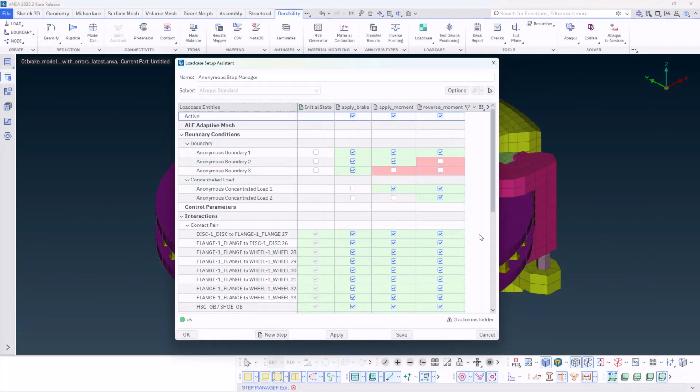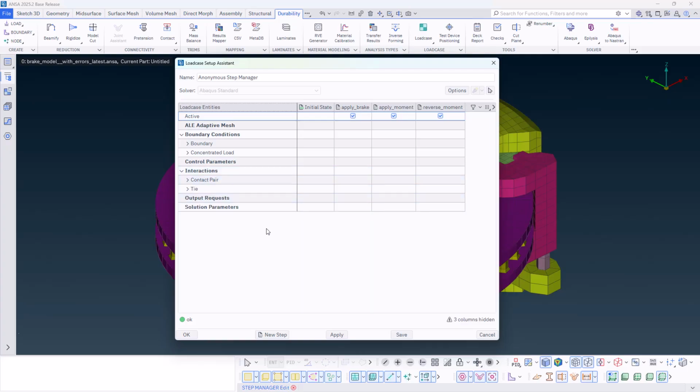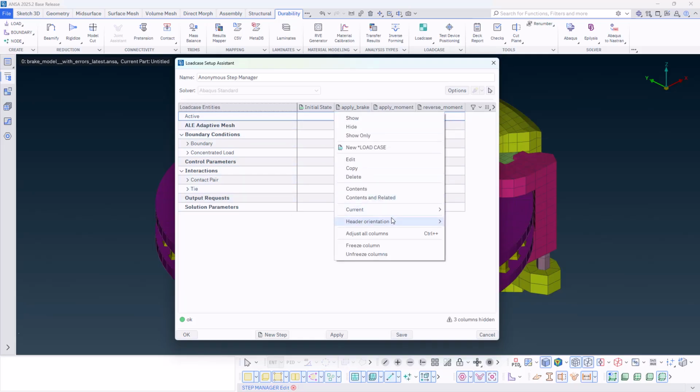The first improvement is the entity grouping. As we can see, in the boundary conditions we have different groups for the boundaries and the C loads. Also, in the interactions we have different groups for each contact type. Then, the column header's orientation can be switched from horizontal to vertical, by pressing right-click on a header, Orientation, Vertical.